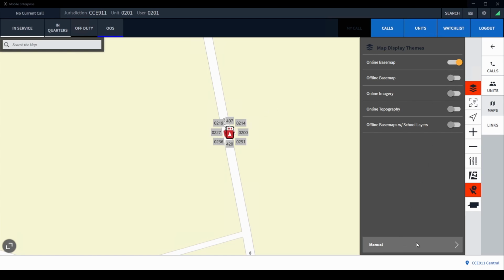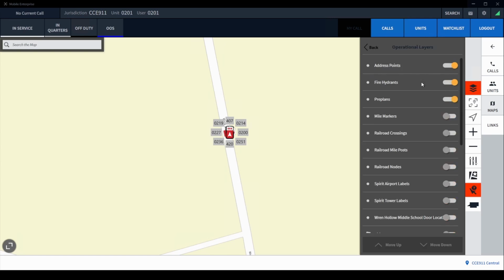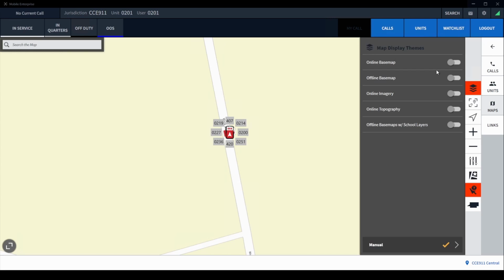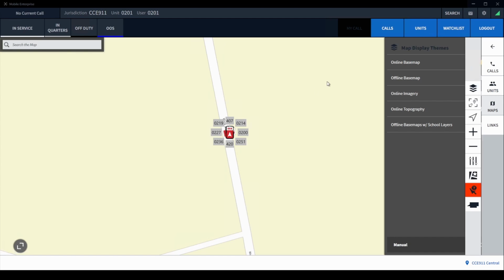Additional layers can be selected by clicking Manual, Operational Layers, and toggling the layers needed by the user. At any point, the user can go back and reselect the online base map that will default back to the standard map view.